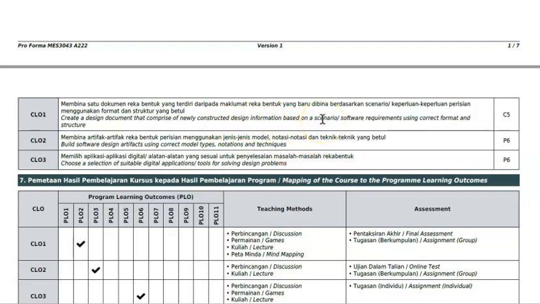If you still remember, MES3023 is the prerequisite. So the scenario that you pick during the SRS project is the same thing that you will use continuously for this course. That's the reason why we want that to remain as the prerequisite for this class.